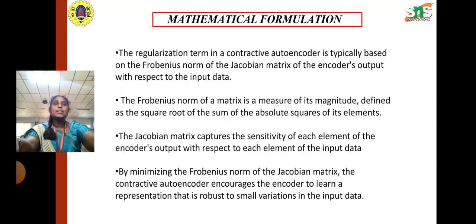And denoising: due to its contractive properties, the CAE can be used to remove noise from the data, as it learns to ignore small variations in the input. Then data generation: while not their primary application, autoencoders can generate new data points by decoding samples from the learned encoding space.